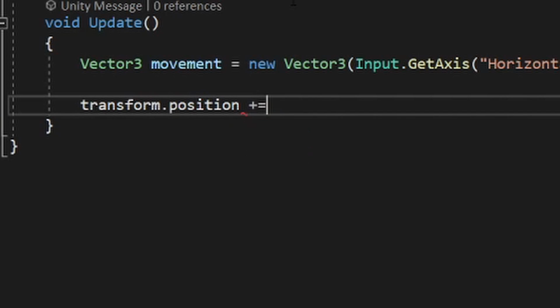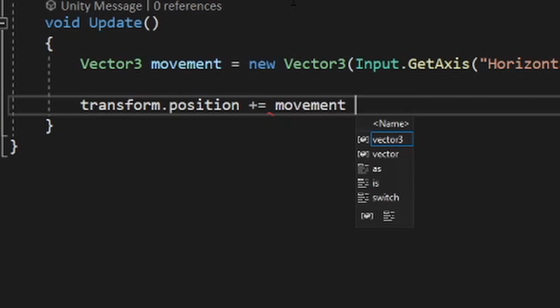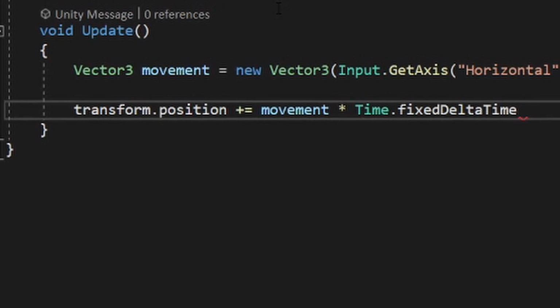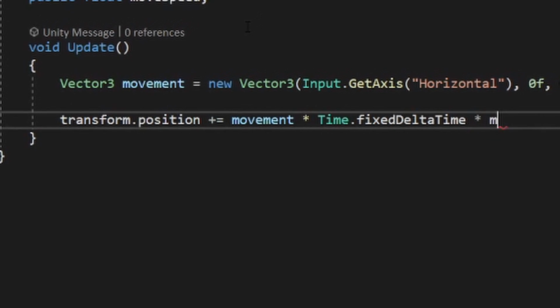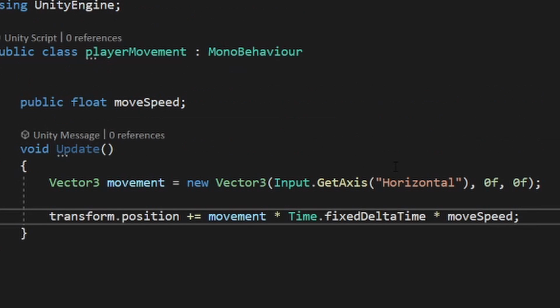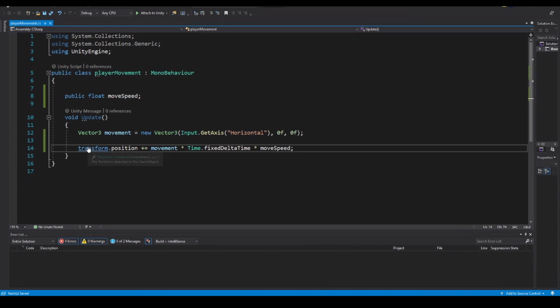Next, we'll say plus equals movement times Time.fixedDeltaTime times moveSpeed. Time.fixedDeltaTime is optional, but it can help improve your performance when getting into physics-based objects, so it's a good practice to use. We then will multiply that by our vector3 that we just made and our moveSpeed so that we can set it in our inspector. And that's it! Let's save our script and test it out.